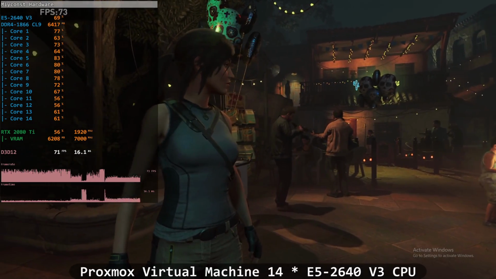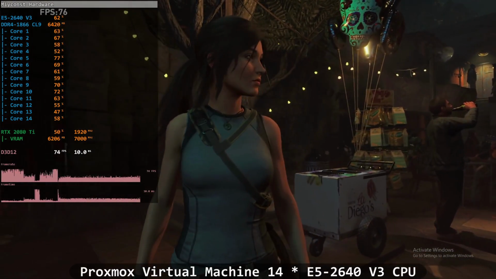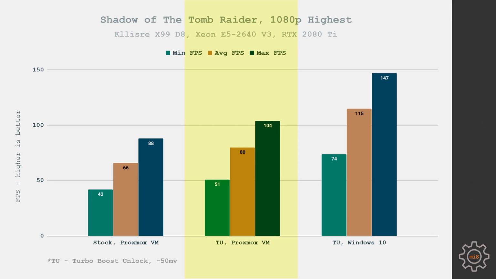Unlike Unigine Heaven, Shadow of the Tomb Raider is a very CPU-demanding title. Here, virtual machine with Turbo Boost Unlock provides slightly better results than virtual machine without Turbo Boost Unlock, but still significantly far behind vanilla Windows installation. With Turbo Boost Unlock under virtual machine, we have just 51 minimal FPS, while vanilla Windows installation gives us 74 minimal FPS. Averages just 80 FPS under virtual machine environment and 115 FPS under vanilla Windows 10 installation. This is a very big difference, which is about 35%.